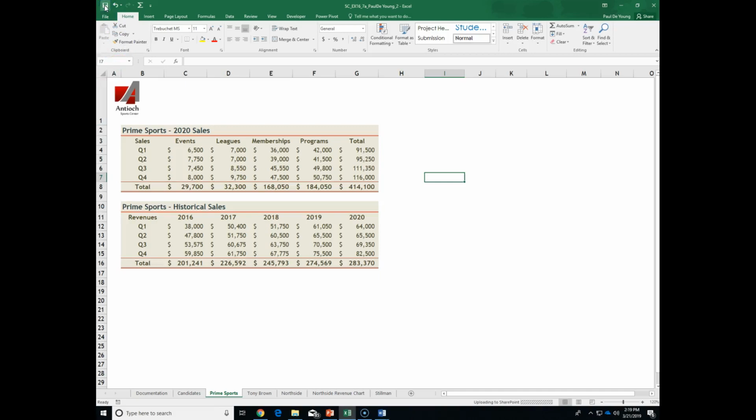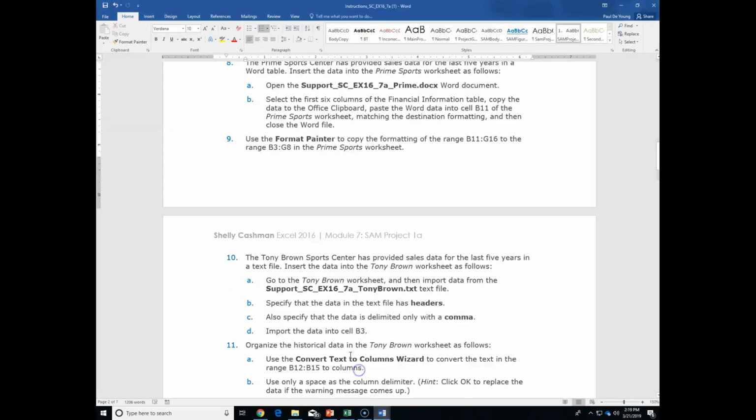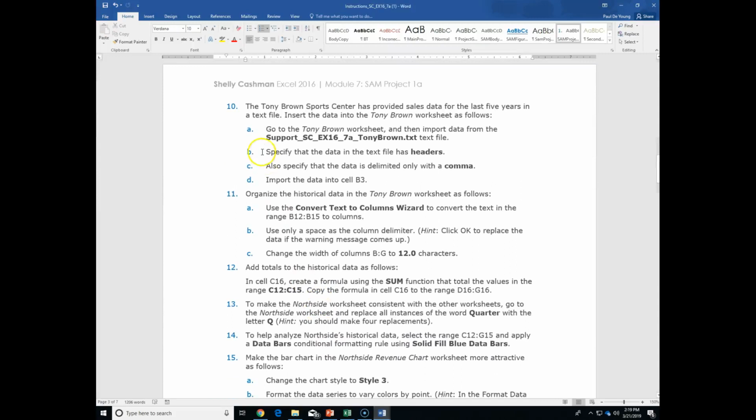Now it's probably a good time to save your file if you haven't saved it yet. So that is number 9. Number 10: the Tony Brown Sports Center has provided sales data for the last 5 years in a text file. Insert the data into the Tony Brown worksheet as follows. Go to the Tony Brown worksheet and then import data from the support tonybrown.txt file. Have you guys ever seen a TXT file?